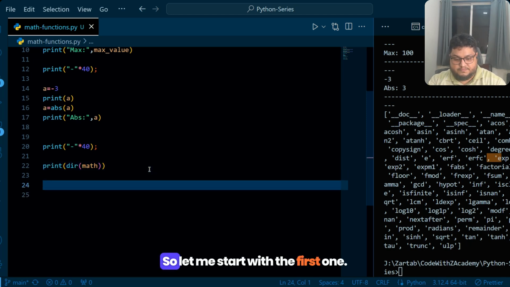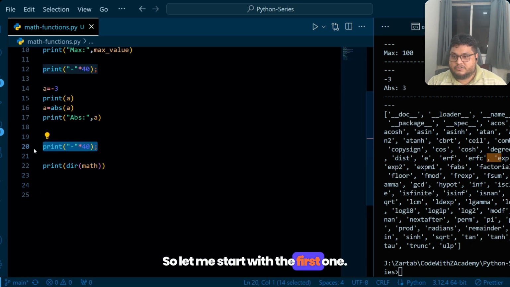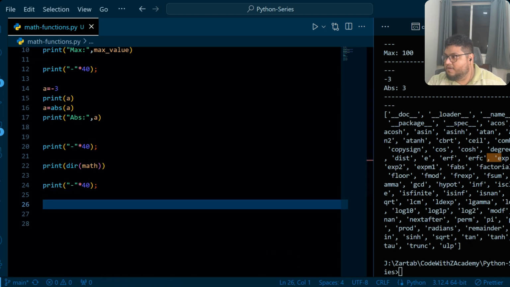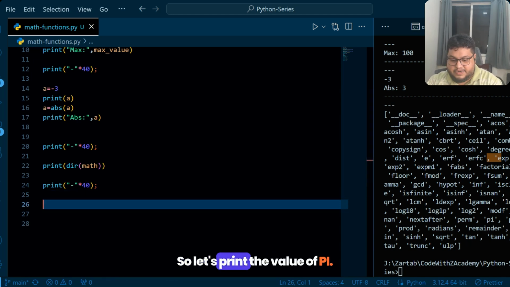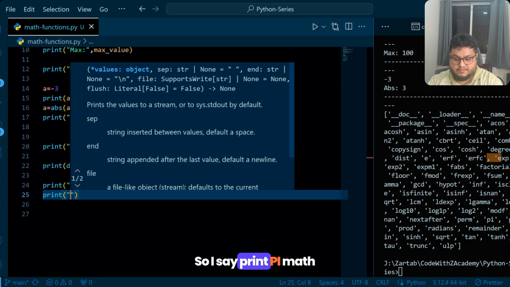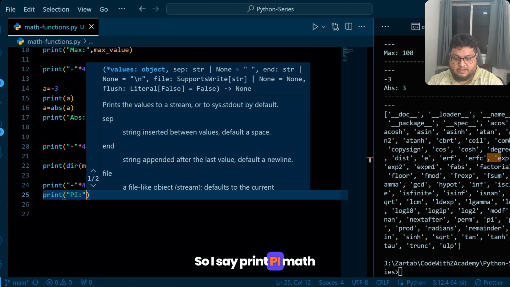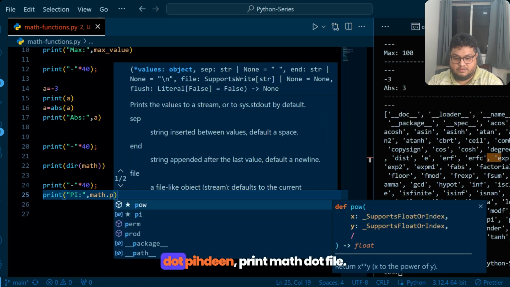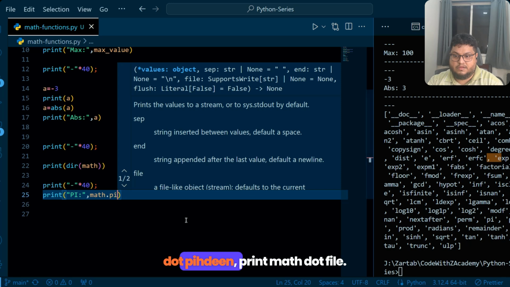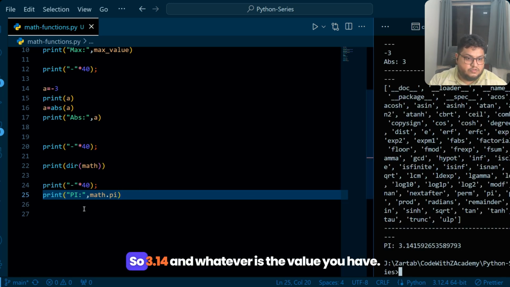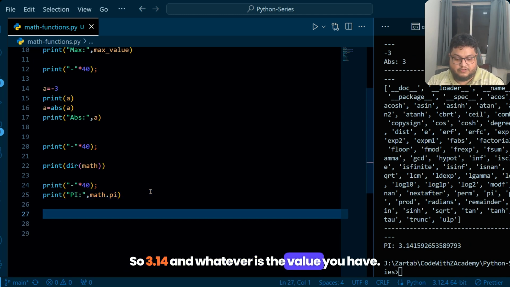Let me start with the first one. So let's print the value of pi. So I say print math dot pi. So it gives 3.14 and whatever the value you have.